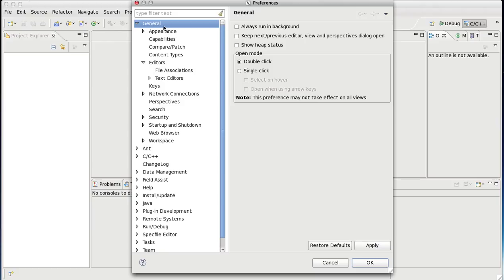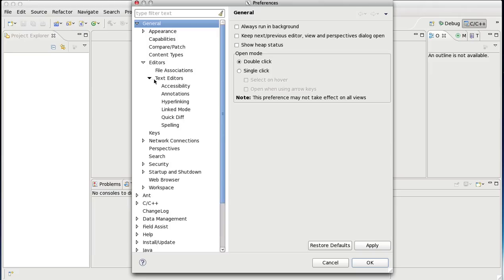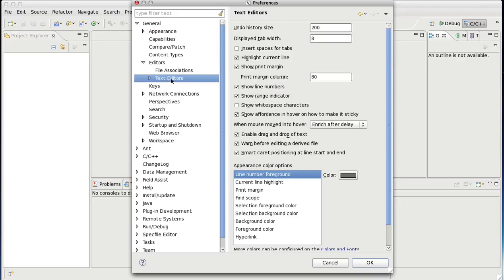Then we're going to have General, then Editors, and then we are going to go to Text Editors. I'm going to set up some things that I think you should have set up so that it makes your life a little bit easier. We're just going to click directly on Text Editors. First things first, tab width. You can have it set whatever you want, but I suggest a tab width of 8. It makes it easier to see what's on the screen, and easier to read where functions are defined and so forth. So I suggest that.